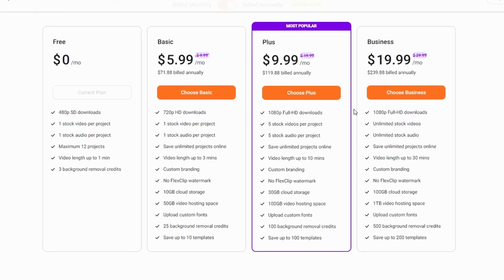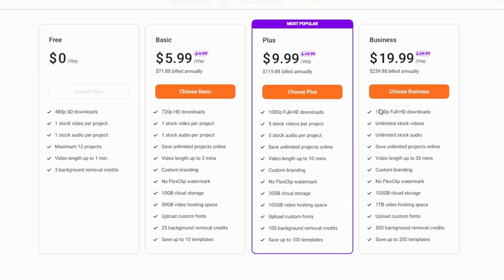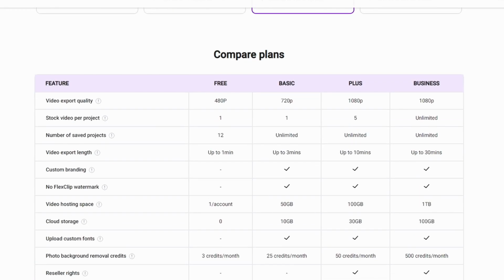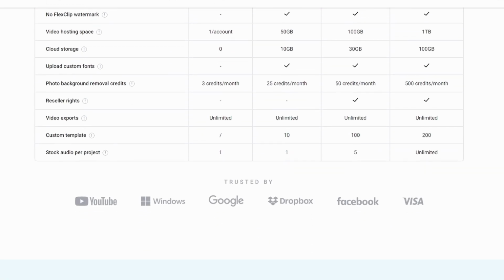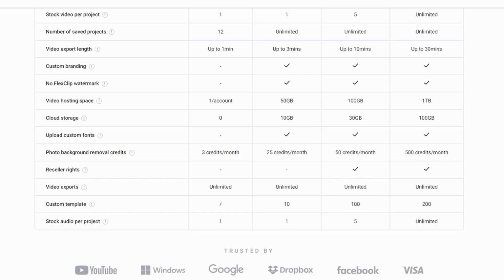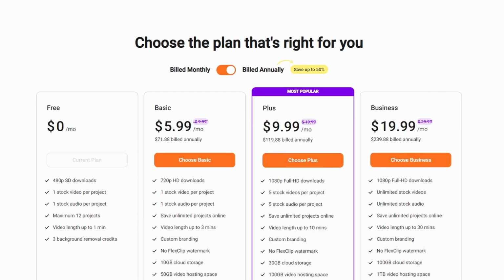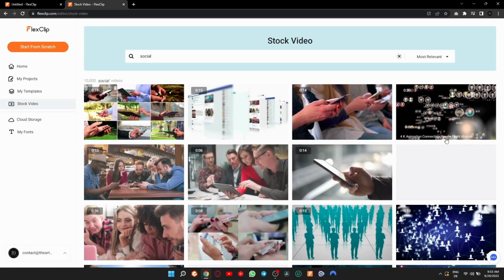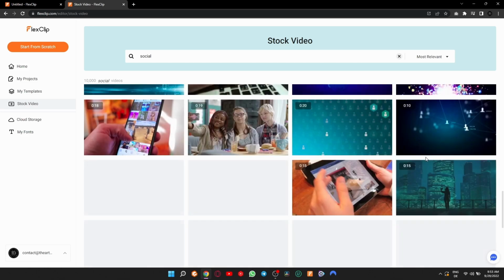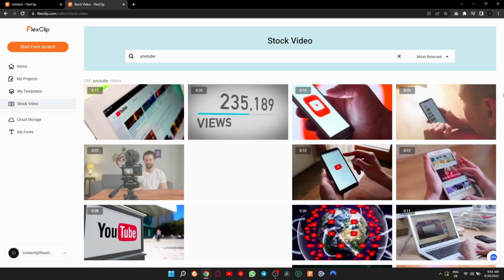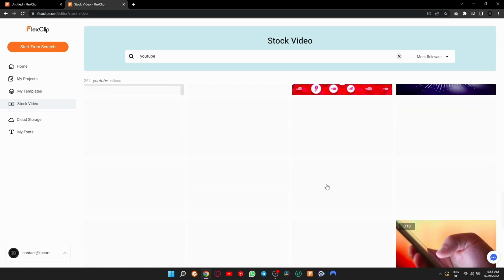I'm not gonna go through every single one of them and list every specification. There is a compare plans grid here, you can take a look at it if you will. But what I do want to point out is that if you take a look at the business plan, which is the most expensive plan, $19.99, and think about all the royalty-free stock footage, pictures, and audio you get, like I said earlier, over 4 million assets, this alone, in my opinion, is worth the money.